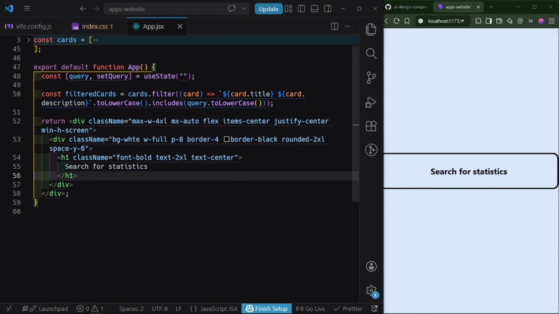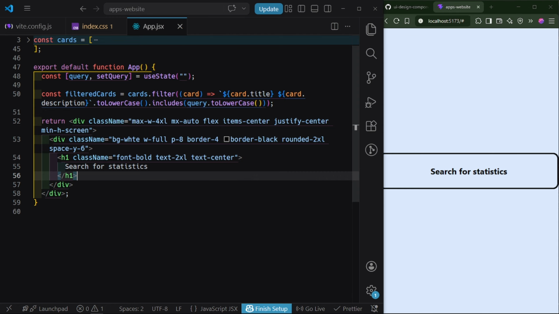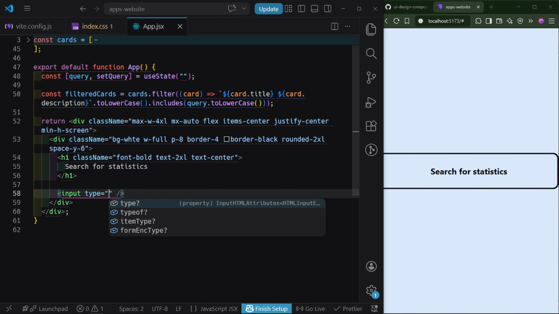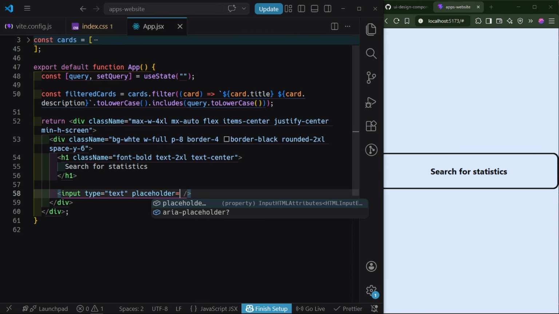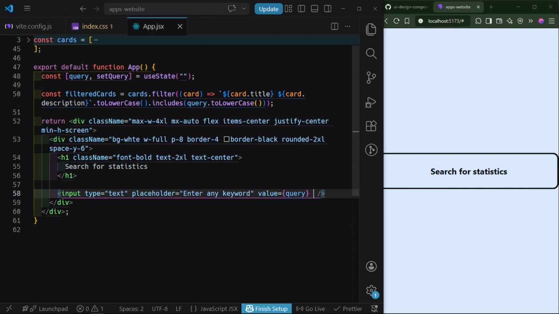Now below the h1, and I think I have autosave on, so that's why when I type inside here, it immediately previews it on the right. Now below the h1, we're going to have an input. This input is going to be a type of text with a placeholder that says "enter any keyword", and then the value for this is going to be equal to query, which is our state value.